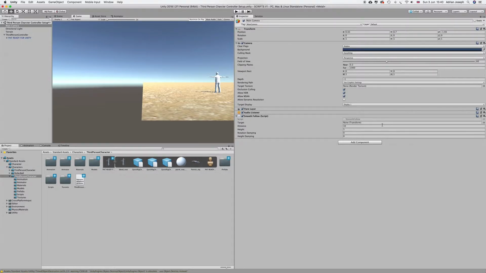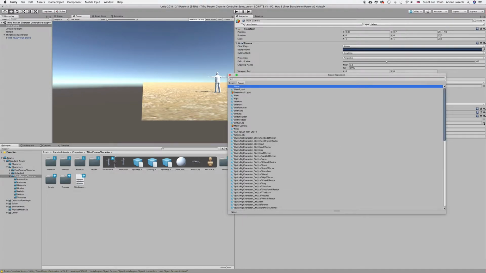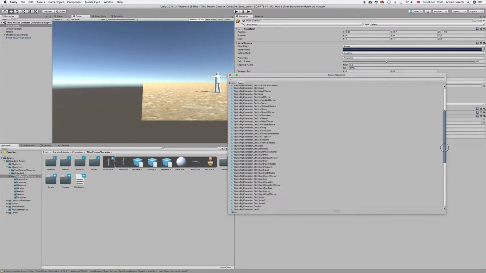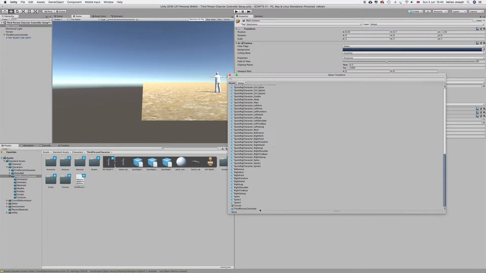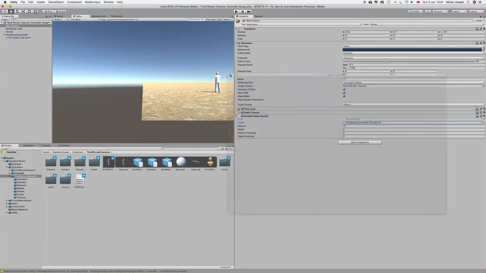And see now it needs a target. We click on the wheel, and we want to make our target for the camera. We'll scroll all the way down and make it the third person controller. Okay, so we've got that. That's our target, the third person controller.